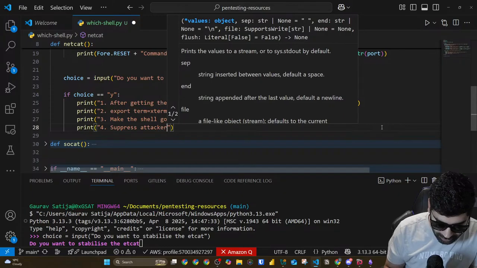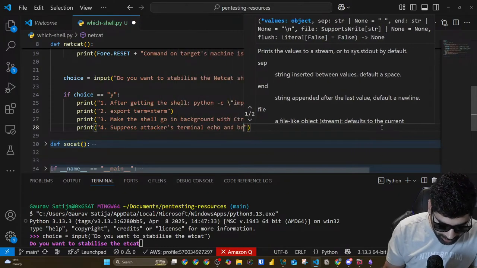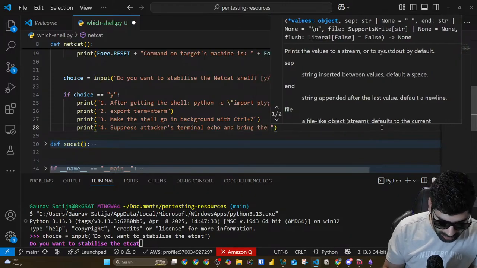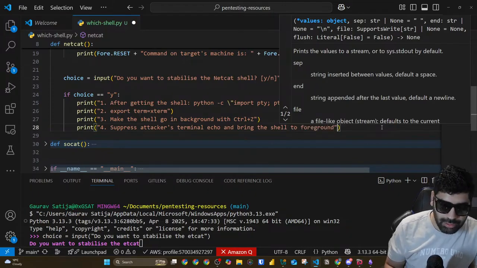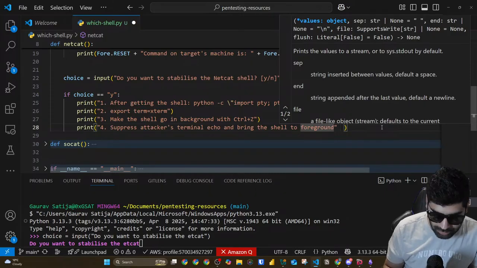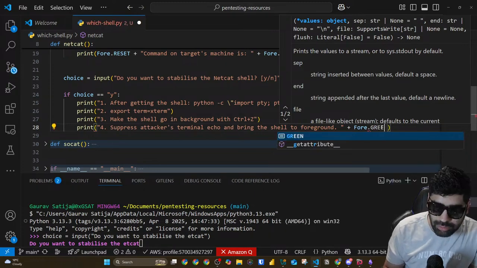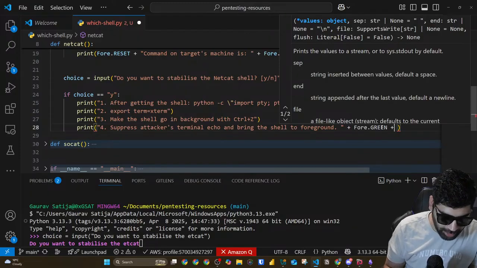Suppress the attacker's terminal echo and bring the shell to foreground. That will be done with fg, in green. We have to make it look sexy. The important part is sexy here.